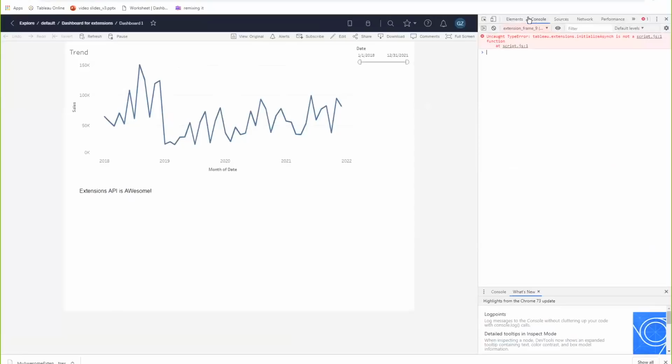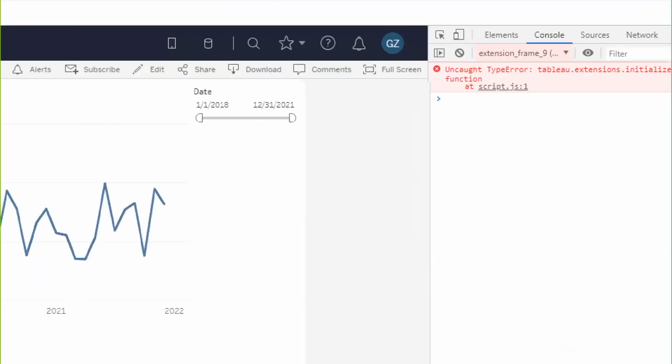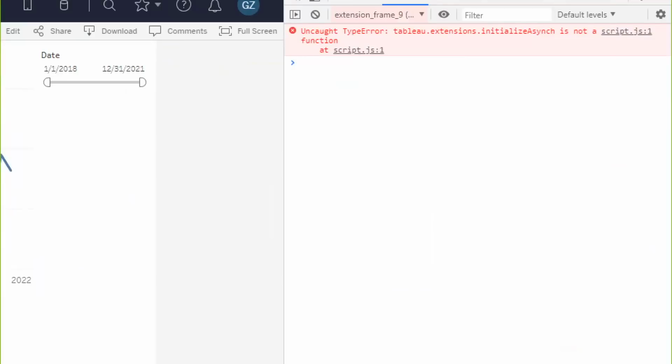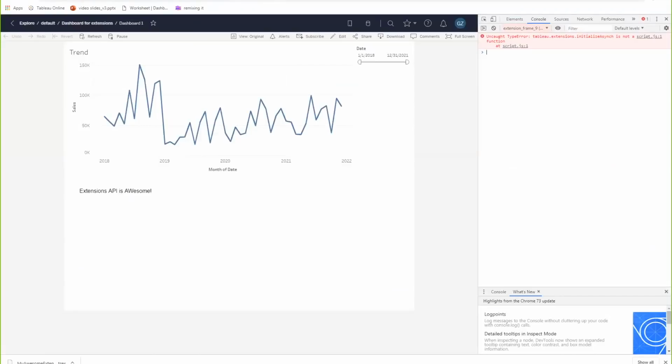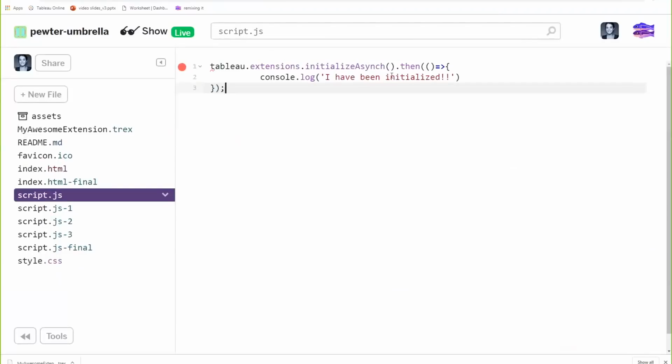So what do we see? We have an error message: tableau.extension.initializeAsync is not a function. Oh, yeah, right. We know it is no H at async. So let's go back to our Glitch editing and let's delete this H. So it should be initializeAsync, no H.